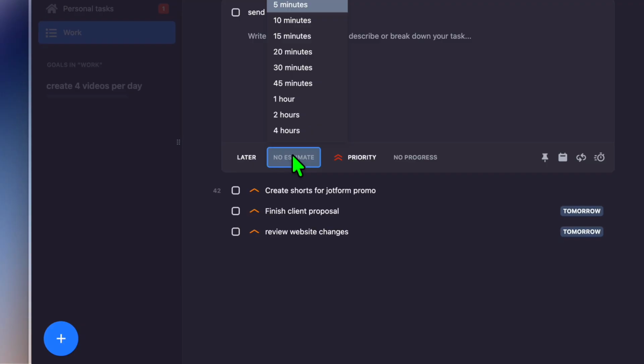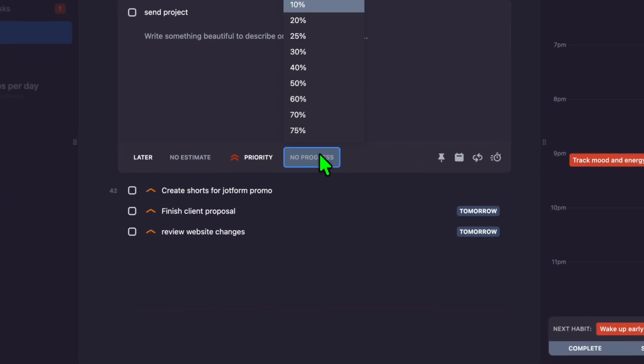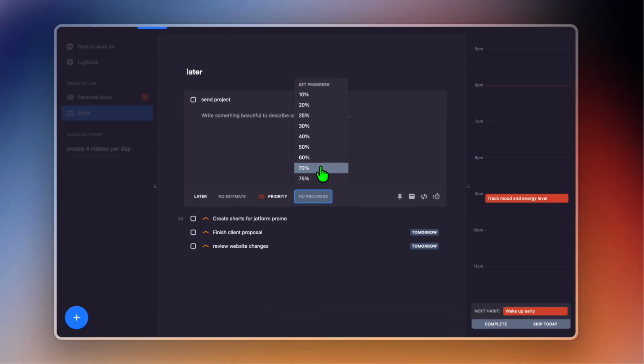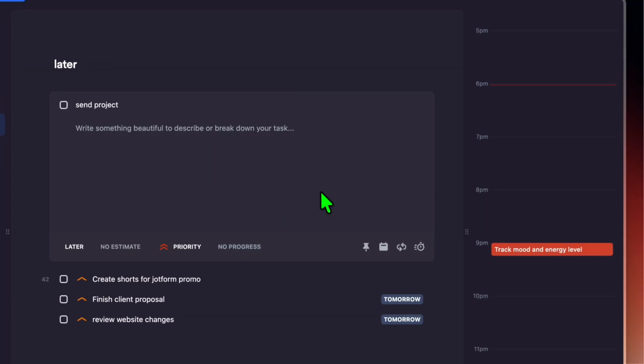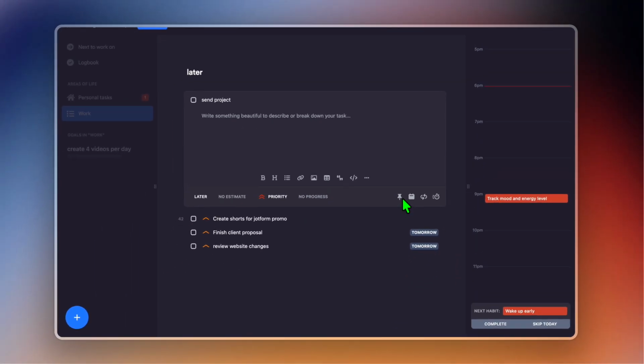Then where you see estimate, this is where you'll select one of these options whenever you have started the project. So for example, let's say you start a project and it isn't completed and you think you have about 45 minutes before it will be completed. You could simply select 45 minutes. You can also tap on progress, and this is where you'll be able to set different progress. So again, if you haven't completed a task, you could set it at 50% for example, so you have 50% left to be done. You can choose to pin the task at the top.